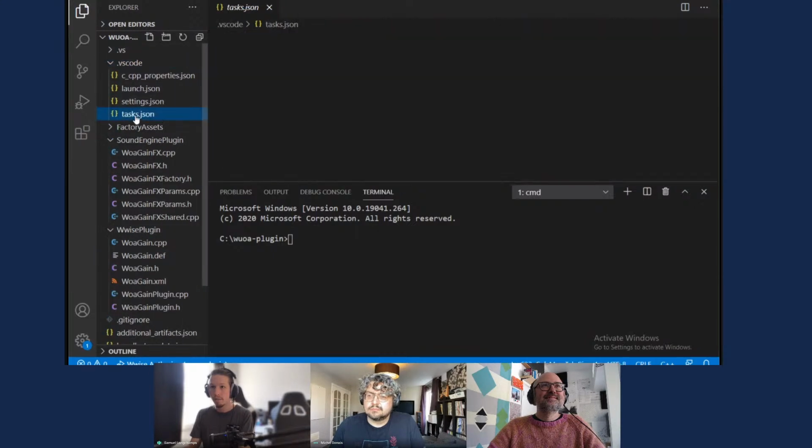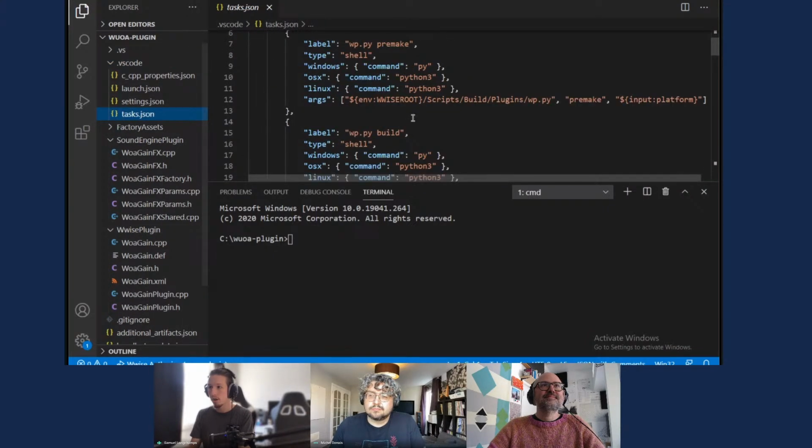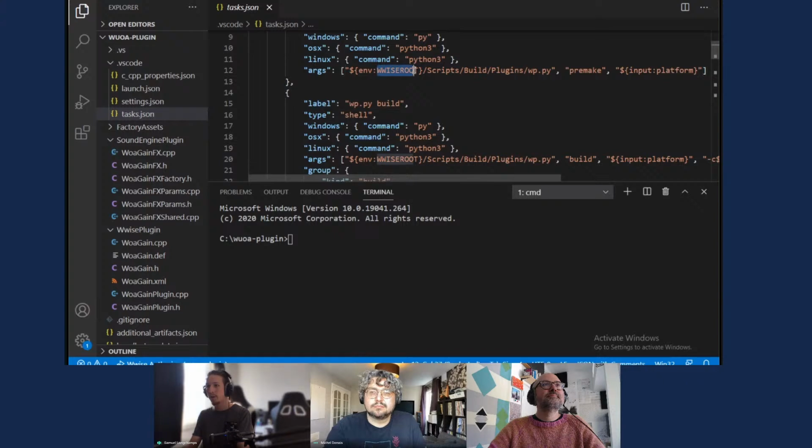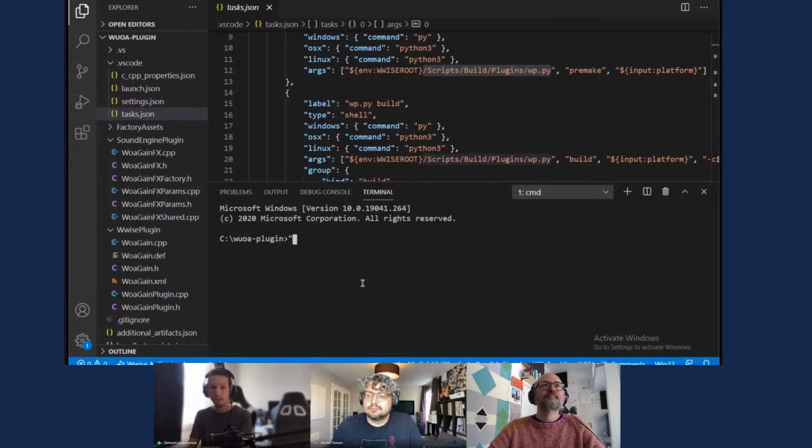Reminder of what the command looks like and how we need to call it. We have the Wwise root environment variable, that's what we set previously, and we have the path to the wp.py tool. That's how we use it. We essentially just write the Wwise root, and in this case I'm going to put it in between quotation marks.